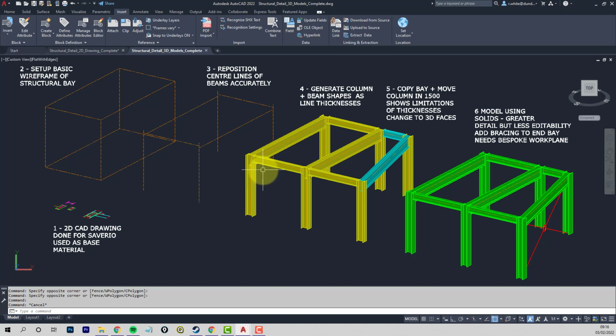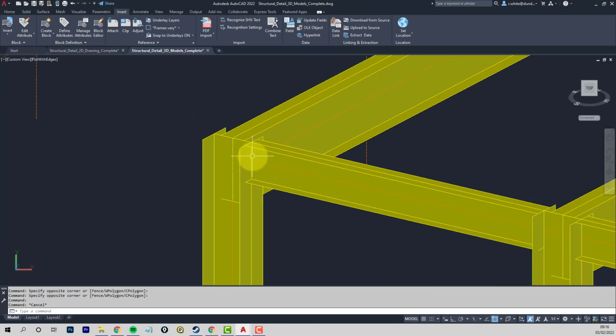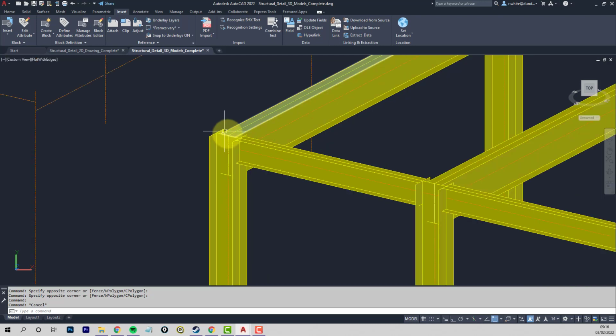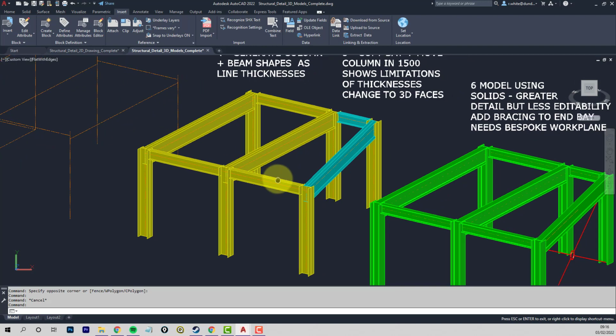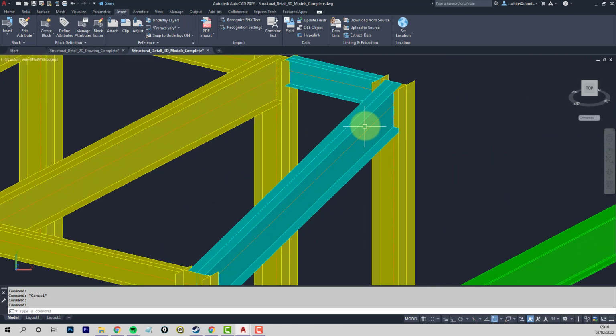Okay, but what I'll do is show you three advances from that. So there's a very simplistic extrusion of the shapes. These are called thicknesses, and that's extremely quick to generate, but it has its editability problems. So where we need to do things a bit more accurately and consider different angles and the like, then we switch to what are called 3D faces.